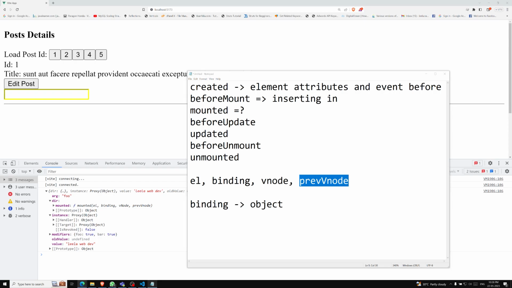Similar to the built-in directives, custom directive arguments can also be dynamic. So if you want, you can make them dynamic. Apart from the element, you should treat all these arguments as read-only and never modify them. If you need to share information across hooks, it is recommended to do so through the element's dataset. So that's it. This is all about custom directives that I wanted to tell you.